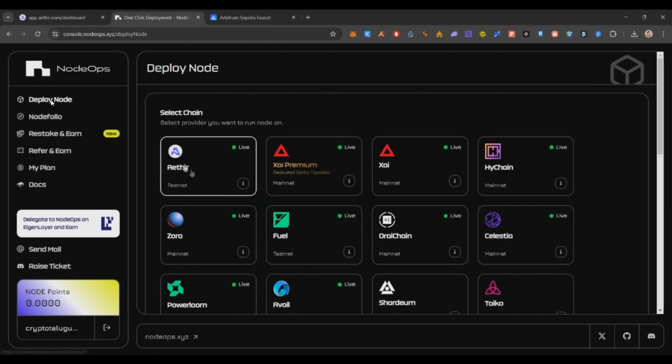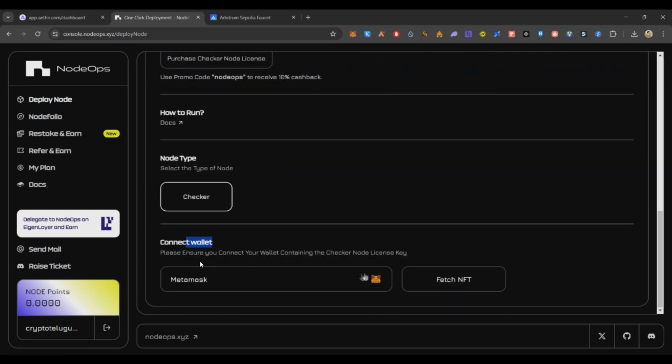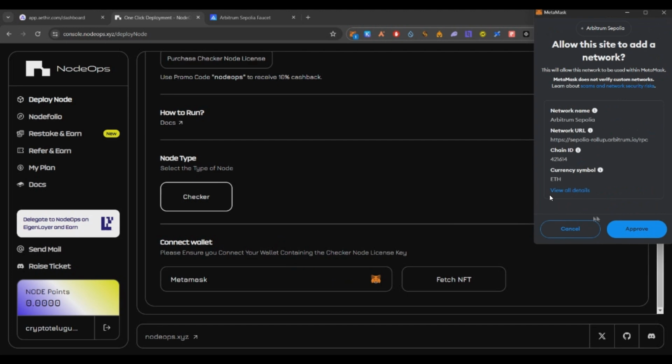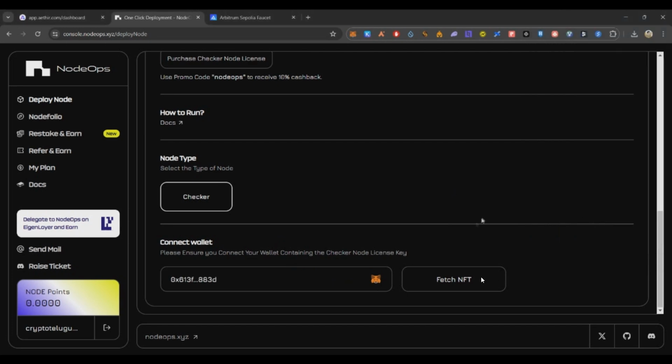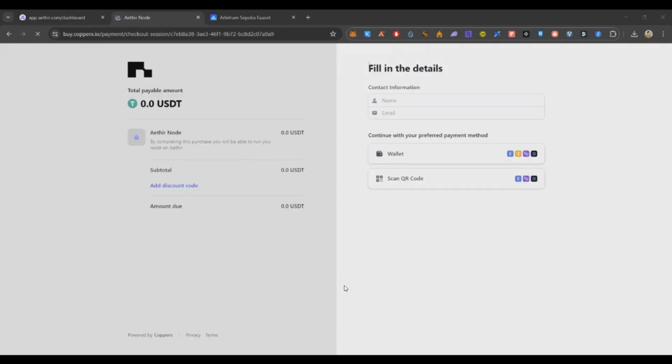So now we can click on deploy node on the left side. You can see Aether, just select Aether and now scroll down. So you have to select additional details. Here you can see checker node, and now you have to connect the MetaMask wallet here. Connect the wallet in which you have the nodes. Then you can click on fetch NFTs. Once you do that, you can see I got one NFT, and the 1 month subscription is $0. So I can click on pay $0. It'll take me to the payment page.